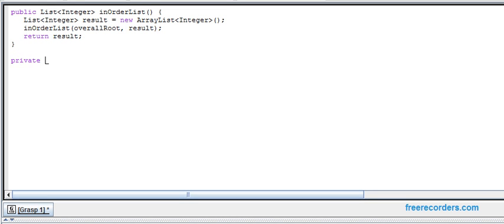Is it going to have a return type? No, it's not. Okay, so inOrderList, we're taking an IntTreeNode, call it root, and we're taking a list, and in this case it's the type integer, and we're just going to call it result, just to keep things fancy. Okay, so what happens in the case that the root is equivalent to null?